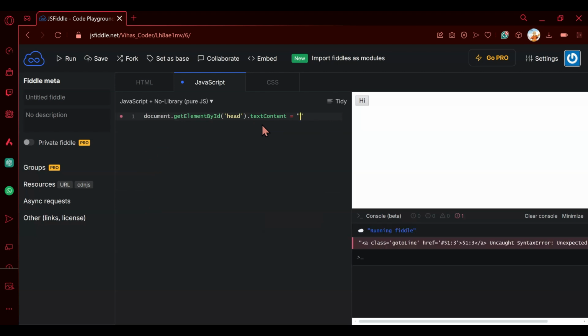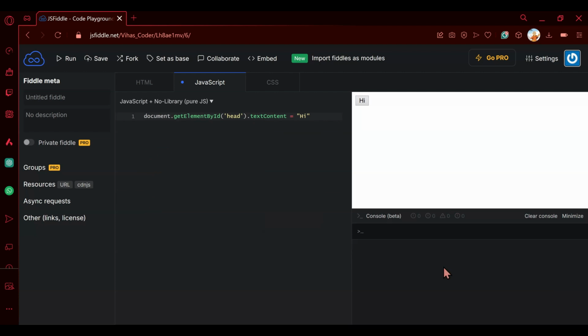Content is equal to, once again we're saying something like hi. Okay, this is going to be simple. Look, it works. Let's go. But wait, what? Why is it automatically setting it to hi?